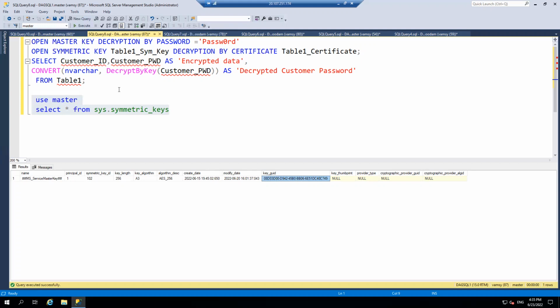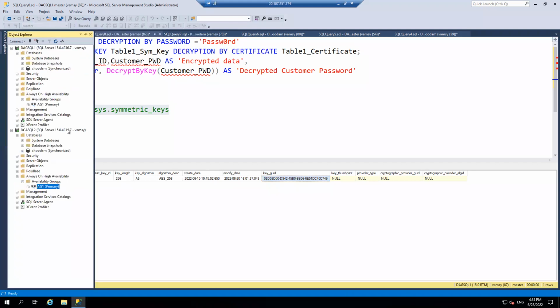Now the second case. The same situation, but I'm not adding it to Always On. Imagine SQL1: I have created one database, and you got a requirement to restore it onto SQL2. So let's see this in action.